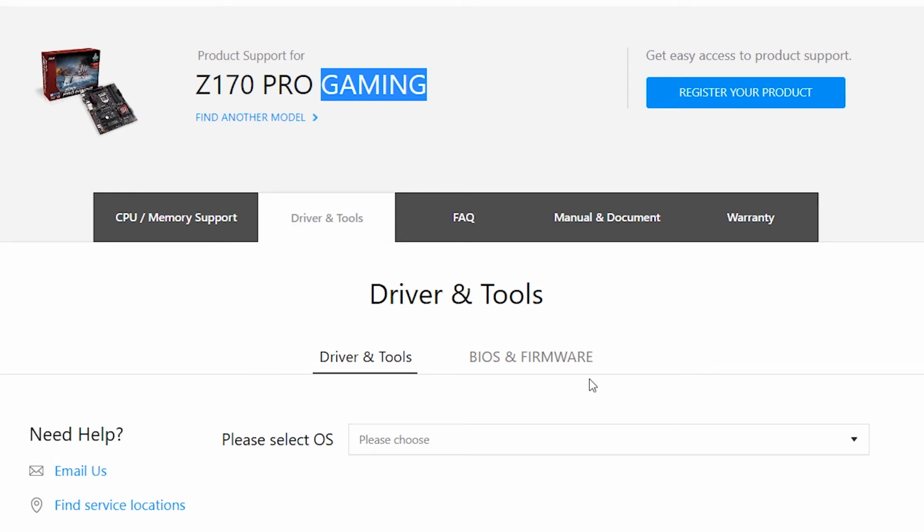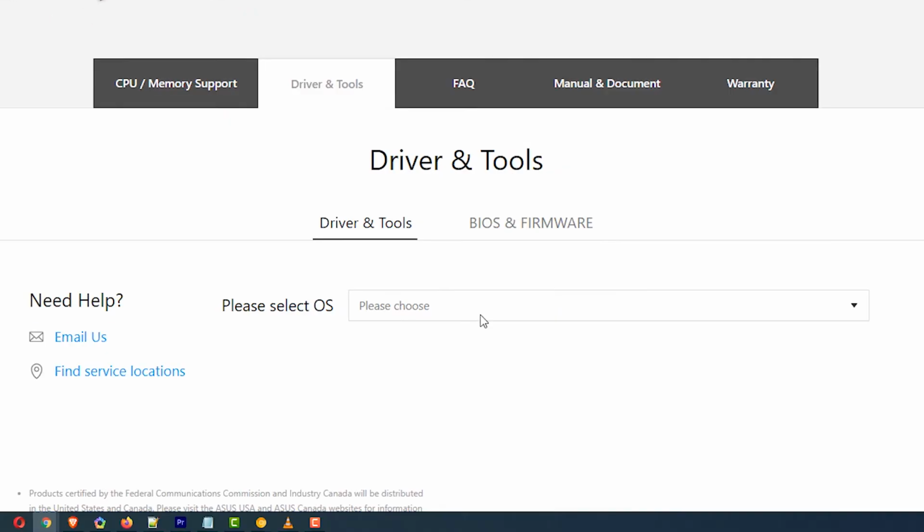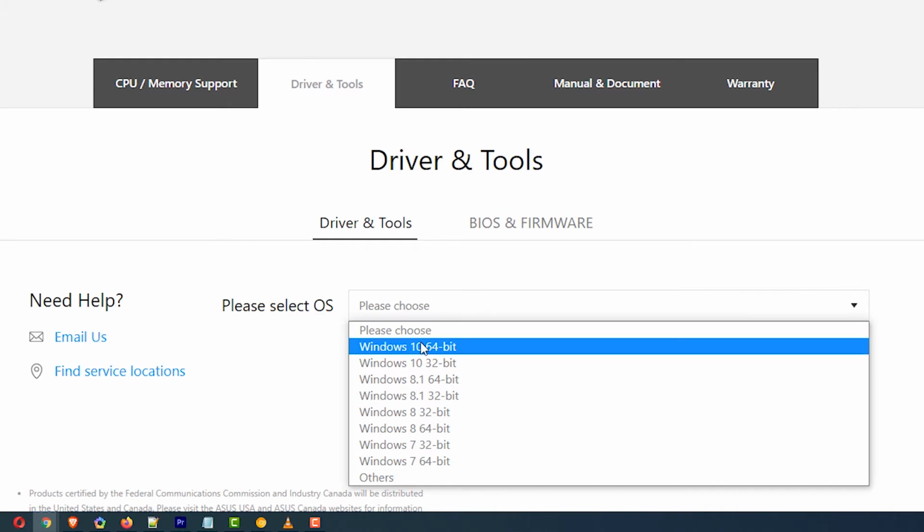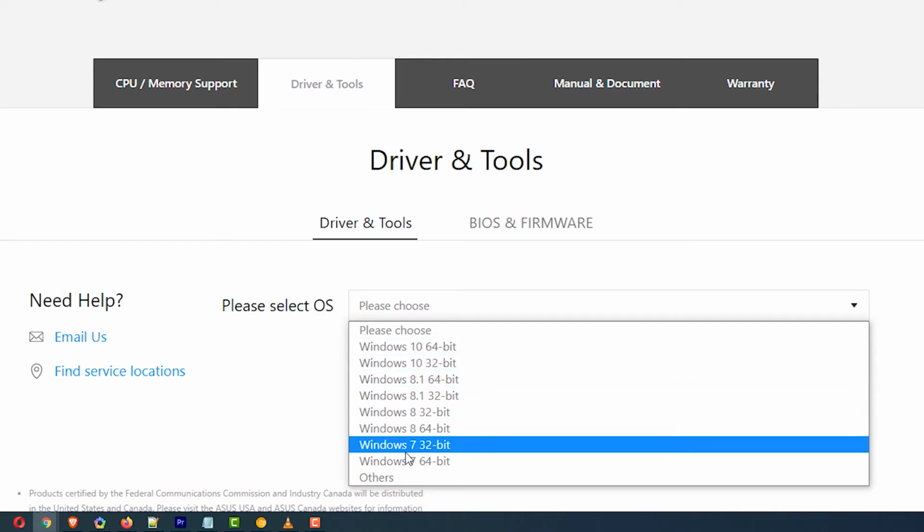It's asking us about our operating system. So select your operating system. My operating system is Windows 10 64-bit, so I select Windows 64-bit. If your operating system is different, then select the different one.